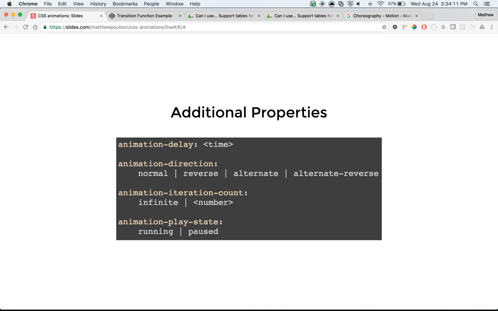These additional properties, we have animation delay. It's pretty self-explanatory. You can simply define how much of a delay should occur before the animation actually happens. You can also use animation direction. So if you wanted to have the animation play but in reverse, you are able to do that with this. And then if you have more than one iteration, you have alternate and alternate reverse.